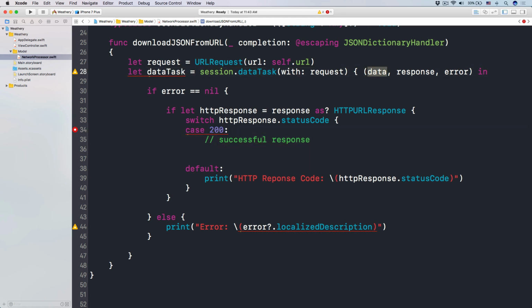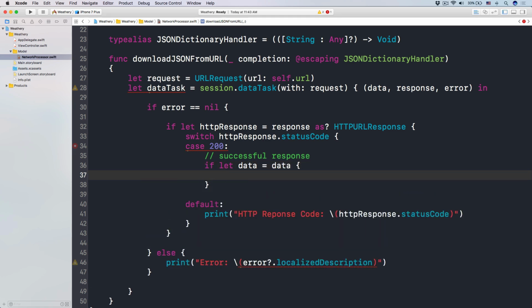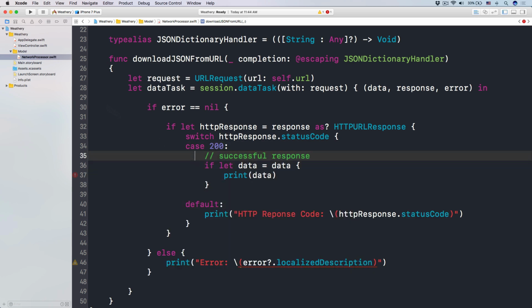Let's parse this data, and then we return that via this completion handler. So if let data equals the data, meaning that we do have some data, let's parse the data into our JSON dictionary. So let's make the JSON dictionary be, now if you recall, the data are right here. Okay, so let me print out the data over here so that we can test it out.